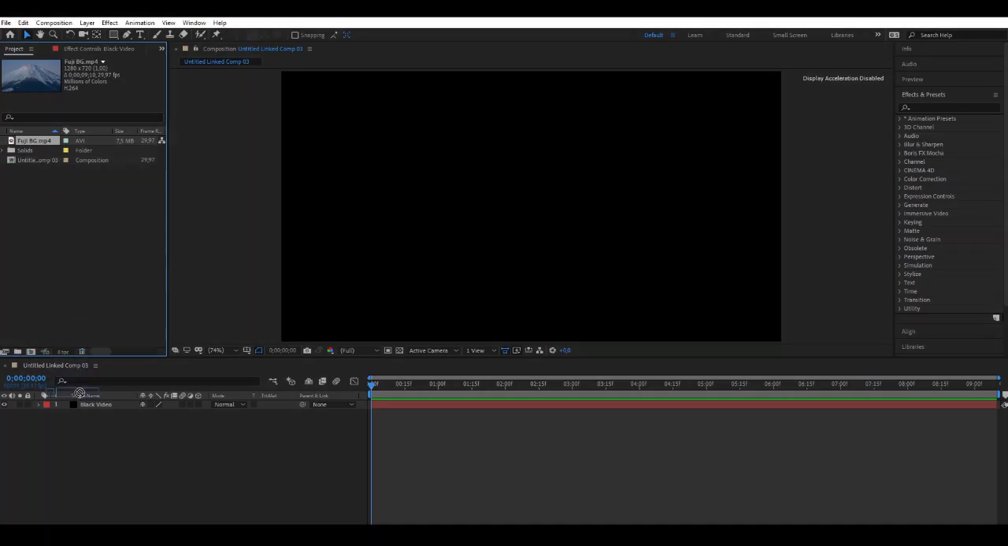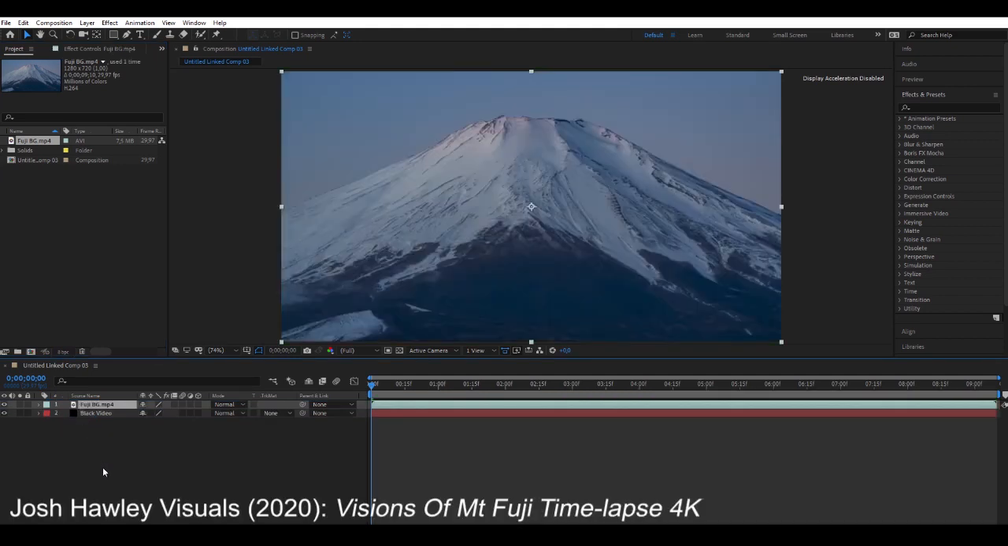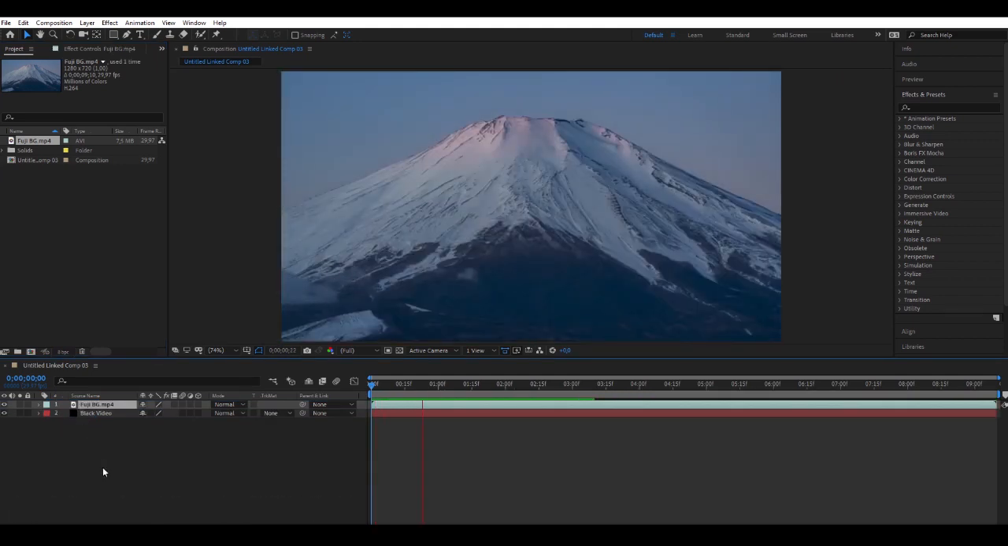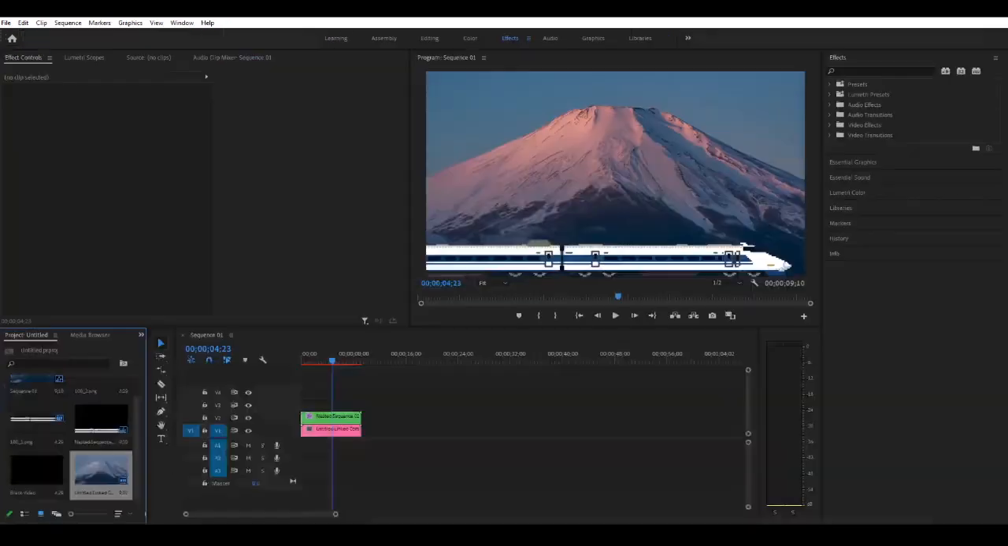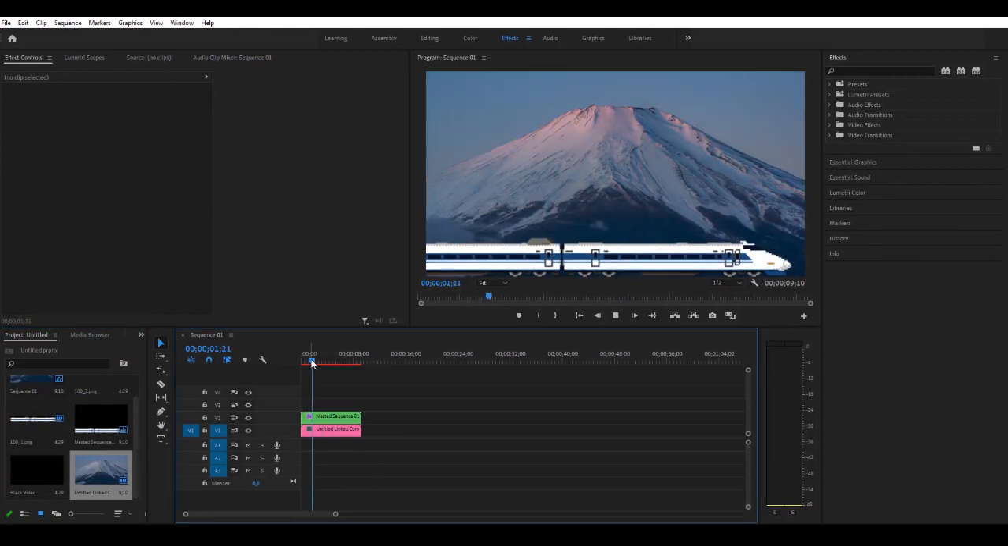Now in After Effects, I will import this Mount Fuji footage I downloaded. We don't need the black background anymore. The reason why I like doing it this way is because if we jump back to Premiere Pro, our linked composition will be updated in real time.